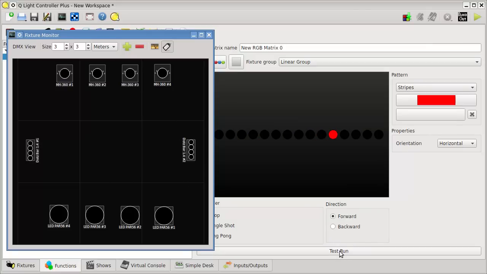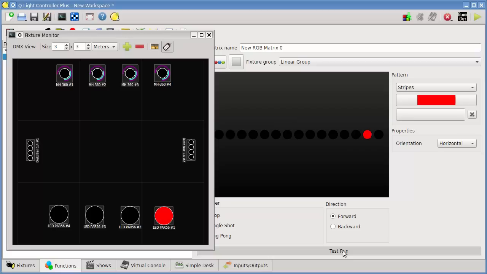Okay, so if I hit test run here, I will see what the matrix can do on my group. So this is the animation. As you can see, once the groups have been defined, and once the fixtures are placed on a real stage, on a real venue, you really need a few seconds to set up an animation with the RGB matrix.